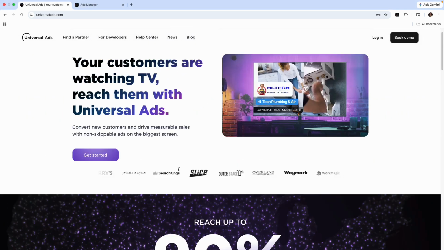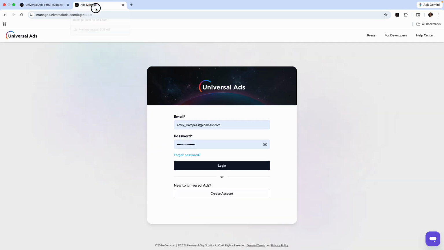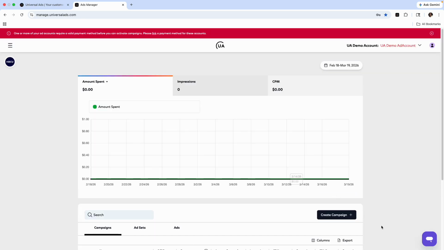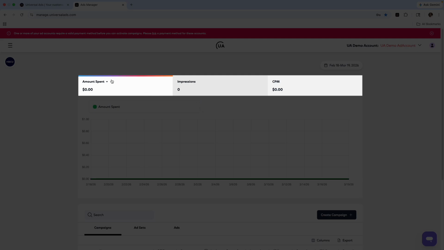Once you've signed up and activated your account, navigate to manage.universalads.com and log in using your username and password. After you've logged in, you'll land on the Manage Ads dashboard. Here you can see a holistic view of your Universal Ads campaign and performance. You can view things like your account spend, your impressions, and your CPMs.